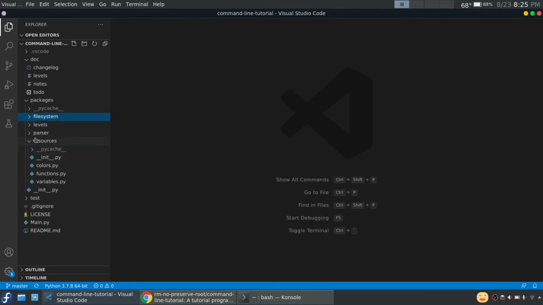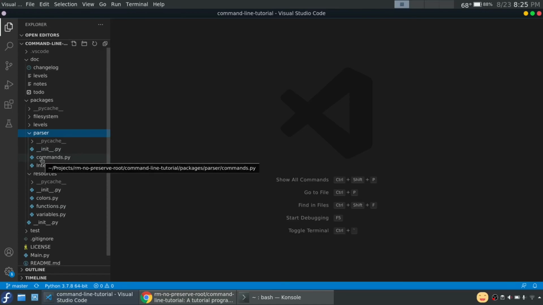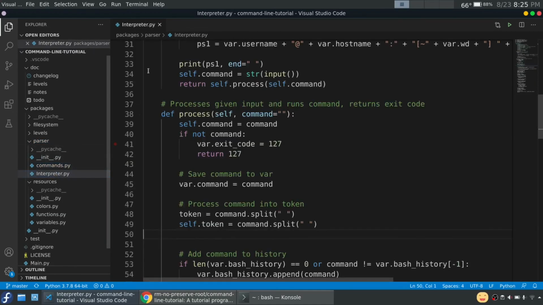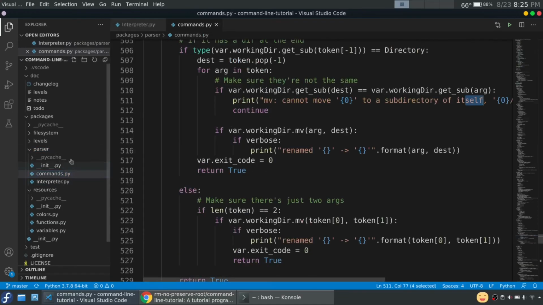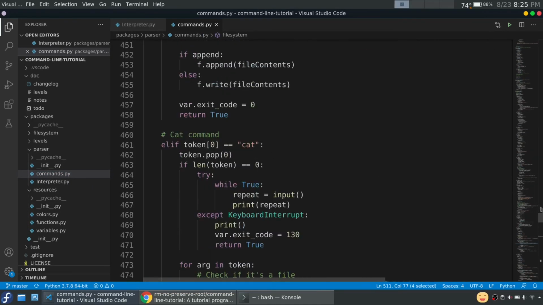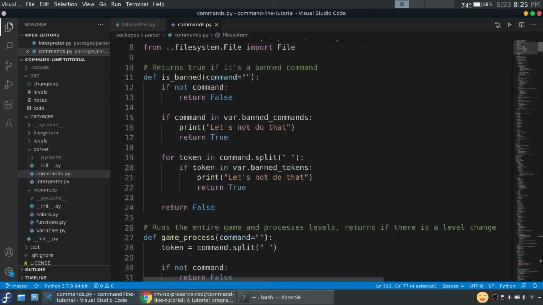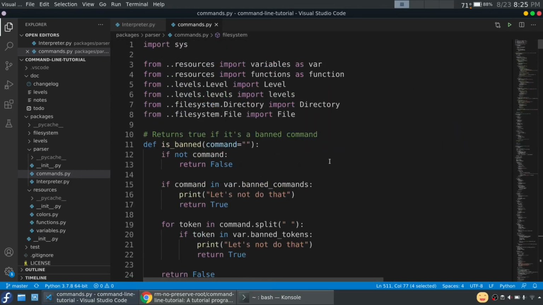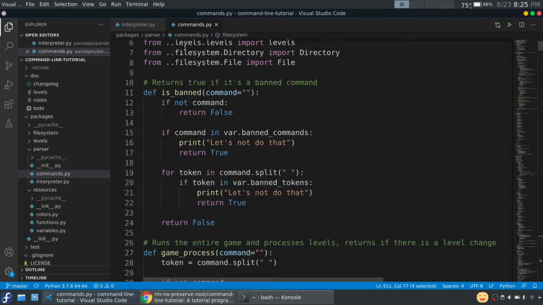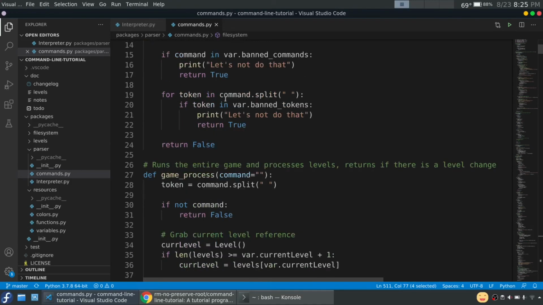So then we're going to get on to the next thing, and that is the parser. So there are two different files that we have here. I'm going to go over commands first. Commands is one of the biggest files, and basically it handles all the commands that you input. So we have is banned, that's just to make sure a command isn't banned.